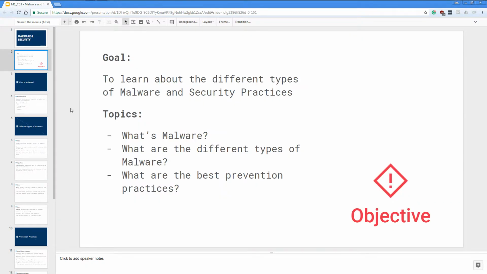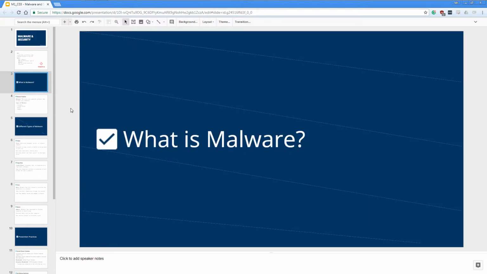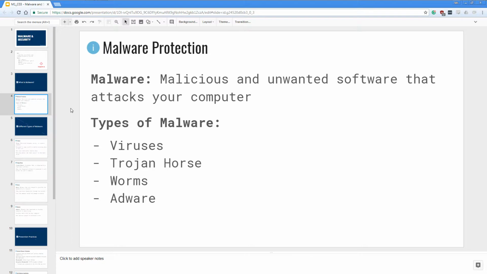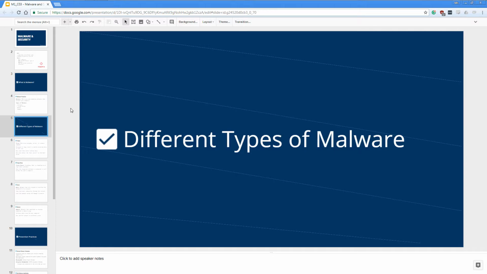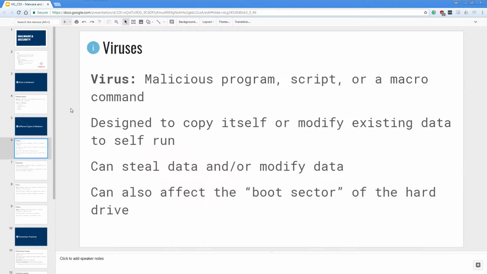And today our goal is to learn about the different types of malware and security practices. The topics that we are going to cover are what malware is, what the different types of malware are, and what the best prevention practices are. So let's start with what is malware. Malware is malicious and unwanted software that attacks your computer. Today we're going to talk about 4 different types of malware, which are viruses, Trojan Horses, worms, and adware. So let's go into the different types of malware.